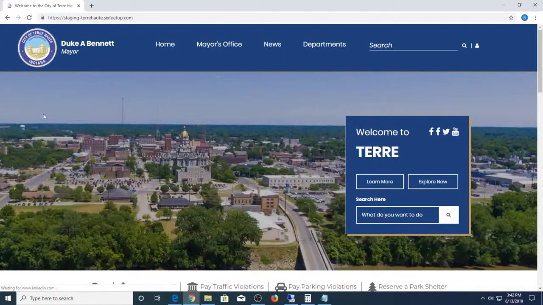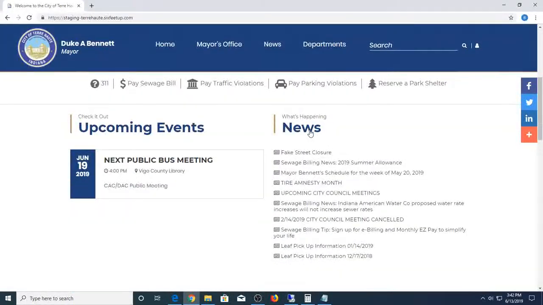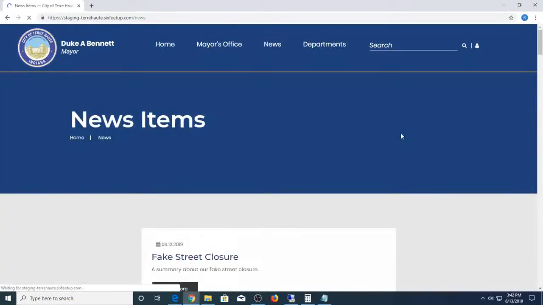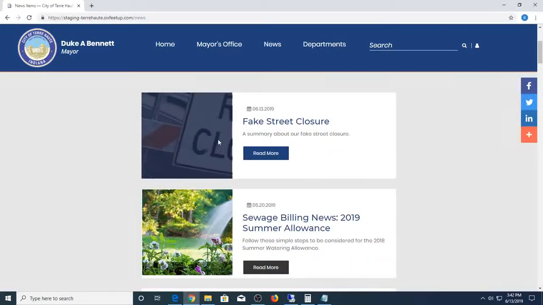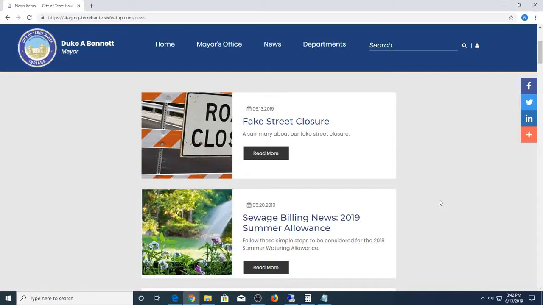So I'm going to go back to the home page, click on the news feed, and you can see that it shows up here as well. The picture's not the greatest looking, but this is just for demonstration, so I'm not going to get hung up on that too much.